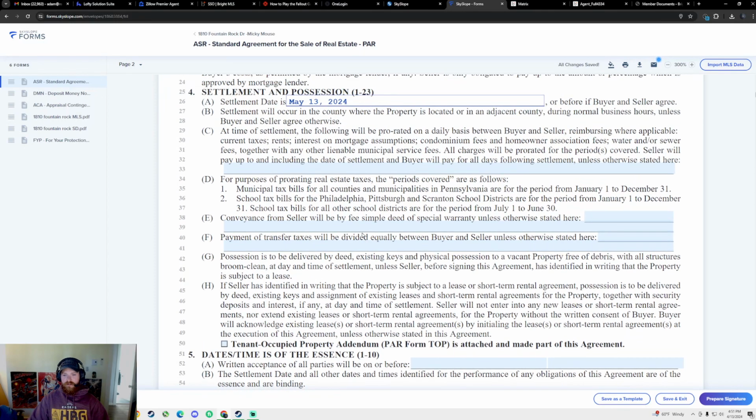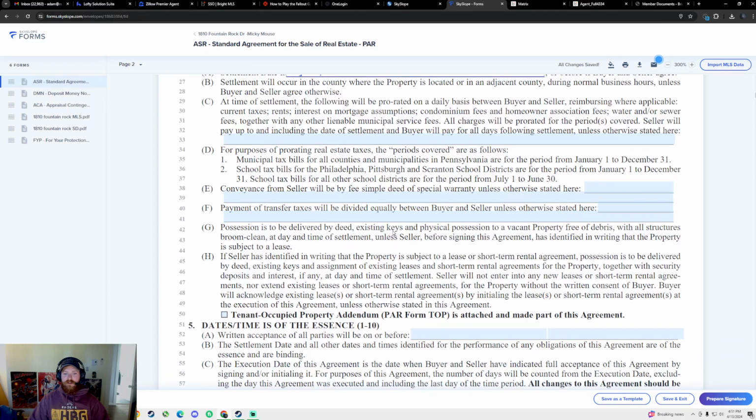A lot of times settlements end up on Fridays. Fridays and Mondays would be your most common, and Wednesday is the least common because obviously it's the middle of the week and the hardest to get off.